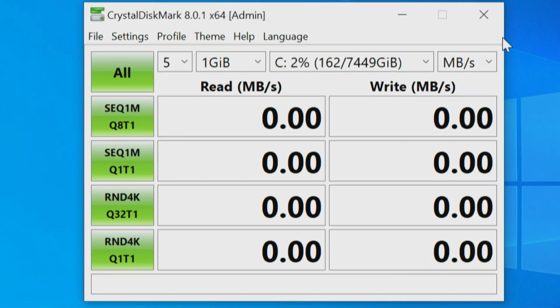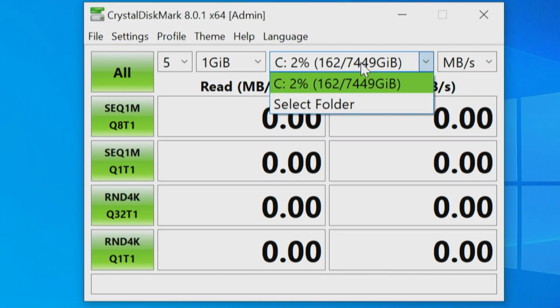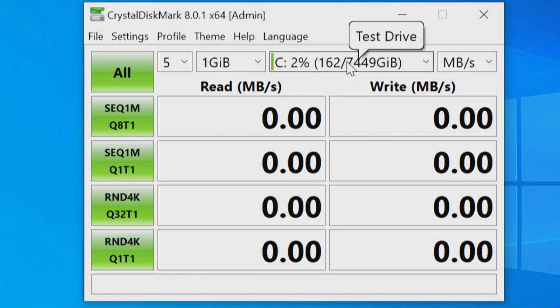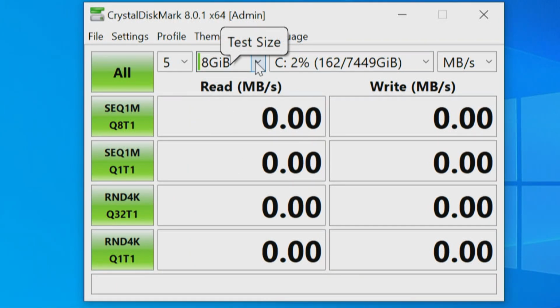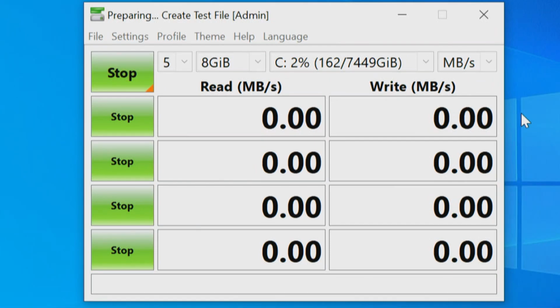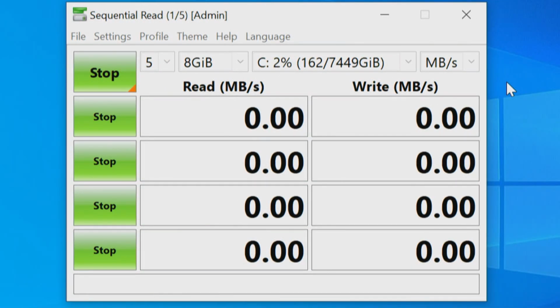Finish. RAID 0, 4 drives. Notice the default, C drive, which is all we've got. We could also select a folder, which is important if you have a volume. Because we have an 8 terabyte drive, we need to have an 8 gigabyte test size. Let's select all and run the test. So we have an 8 terabyte drive with an 8 gigabyte test file. That way we'll flush the cache.